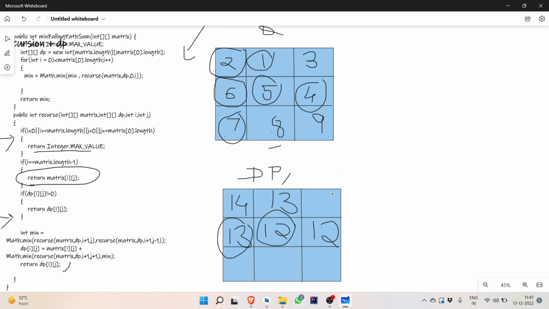Now from 3 we can move to 5 and 4, but at those elements, in the DP array, we have 12 and 12. So we don't need to go any further. So 12 plus 3 is 15. So 15 will be stored and 15 will be sent back to the main function.